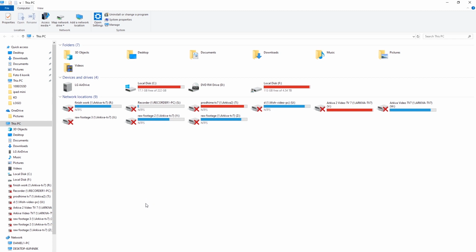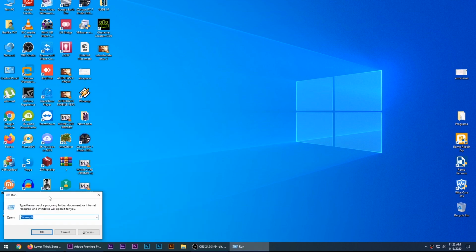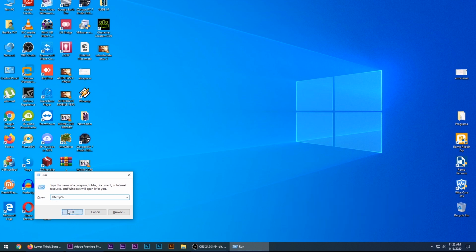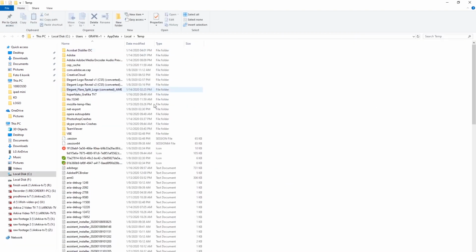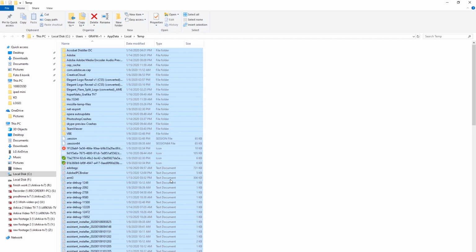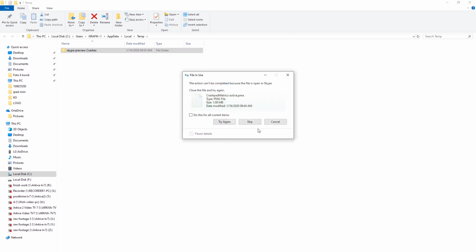Okay, let's go directly. Go to Start, just type run. Here in the Run box, type percent temp percent. Click OK, press Enter. All this bunch of files here are temp files and we don't need them. I select them all and delete them all. Okay, we released 9 GB right now. This file is in use, so skip this file and it's okay. Cancel.